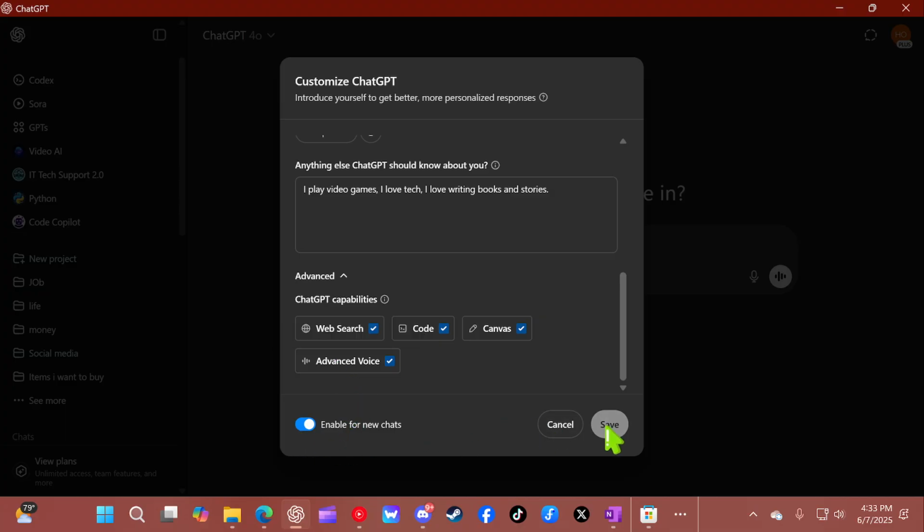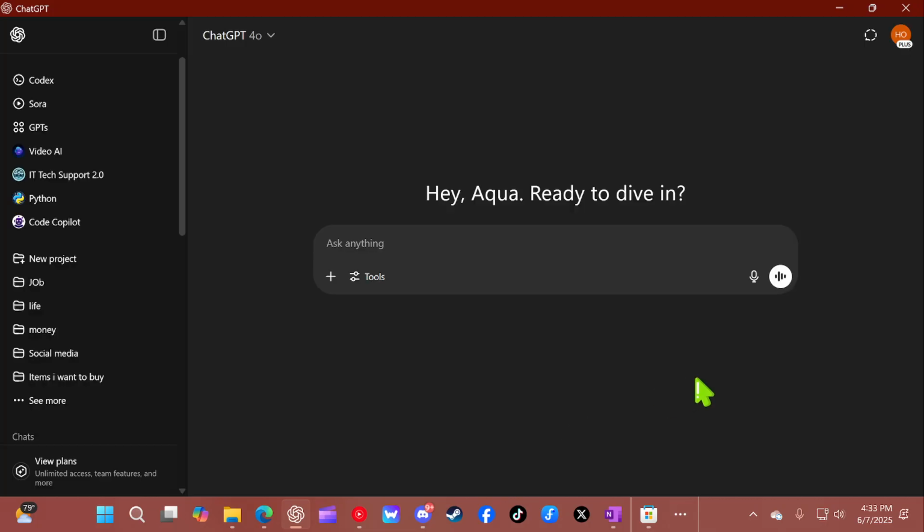And enable for new chats, and make sure you save right after. And next thing you know, X out of it, X back into it. And hey, Aqua, ready to dive in?